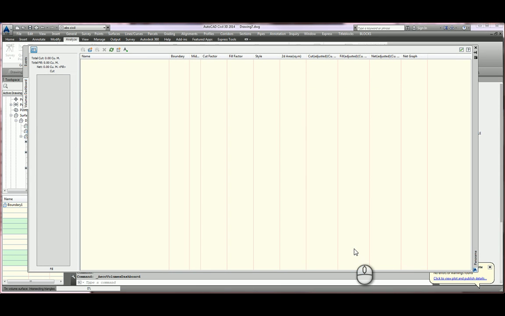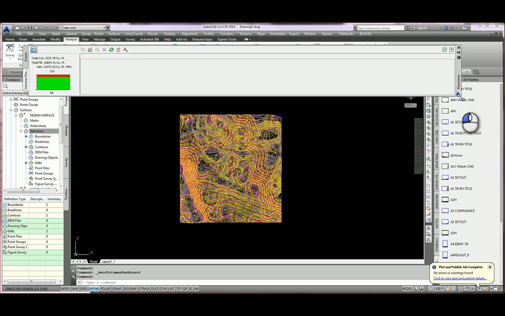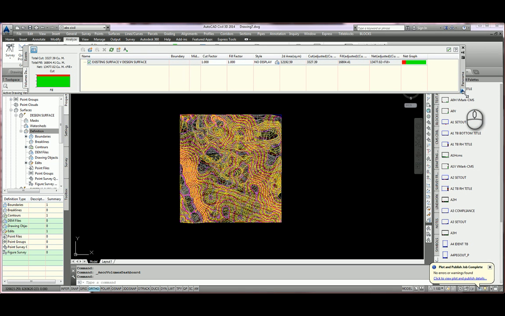If I click OK there, it has just done a calculation really quickly, and here we have your volumes. You're going to see your cut and your fill and your net adjusted, which will be fill for this instance, 13,500 cubic meters.